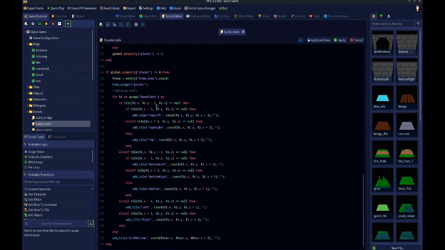If it's not vacant along the top, then check if it's vacant along the bottom. If it's vacant along the bottom, check if it's vacant also on the left. Then if it is, add bottom left corner. If it's not vacant on the left but vacant on the right, add the bottom right. And if it's not vacant on the sides but is vacant on the bottom, then add the bottom. And if it's not vacant on the top or the bottom, then check if it's vacant on the left, add the left. Otherwise, check if it's vacant on the right, add the right.